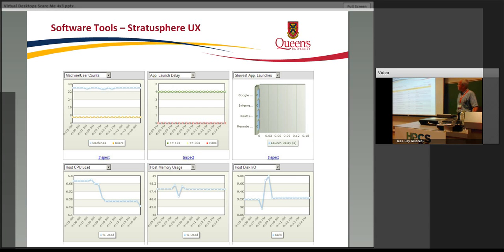Okay, and this is another Stratusphere report. Actually, this is just a list of the reports, and again, not to be exhaustive, but you can get a ton of stuff out of this. This is a virtual machine running in the background, monitoring the virtual system. There's a huge amount of information available to get metrics out of and plan.